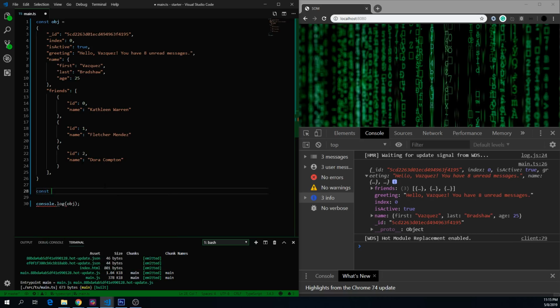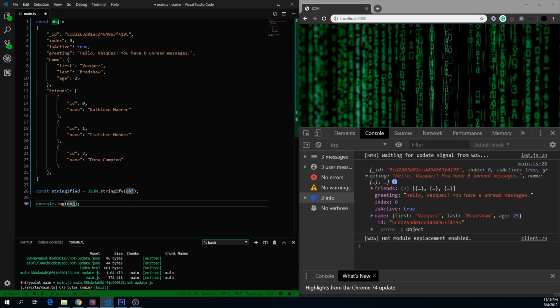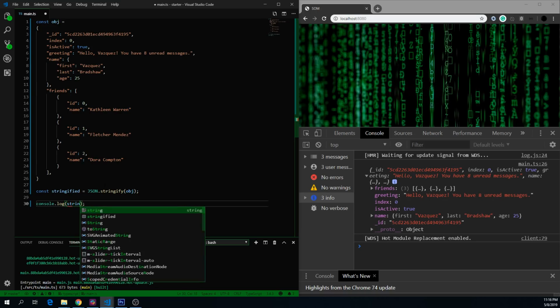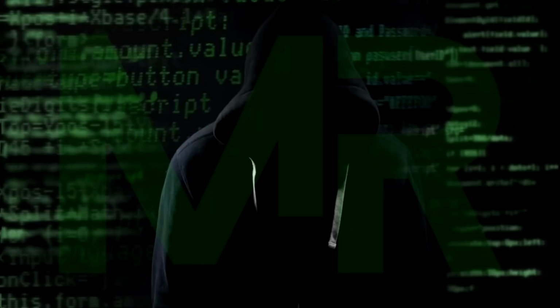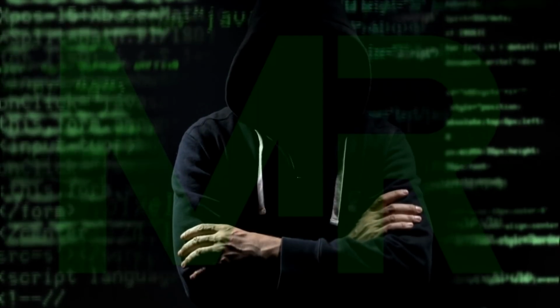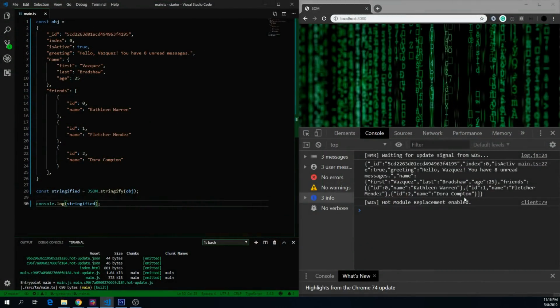Let's create a variable, stringify, and assign it to result of JSON Stringify of our object and output it to the console. As you can see, it's now a string, but it's not really readable. There is something we can do to fix it.